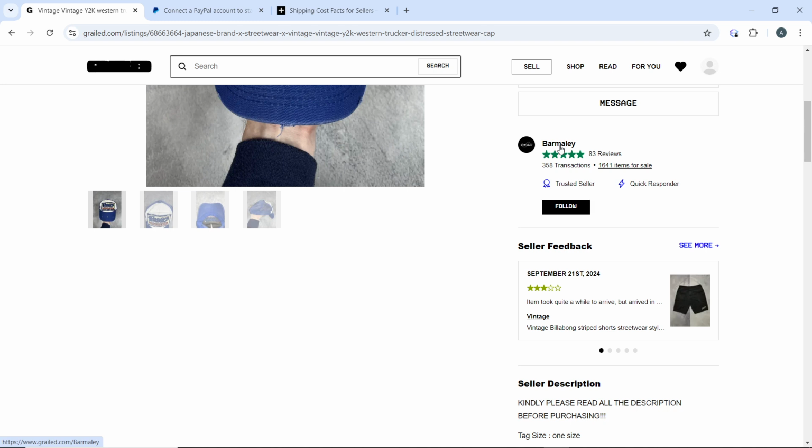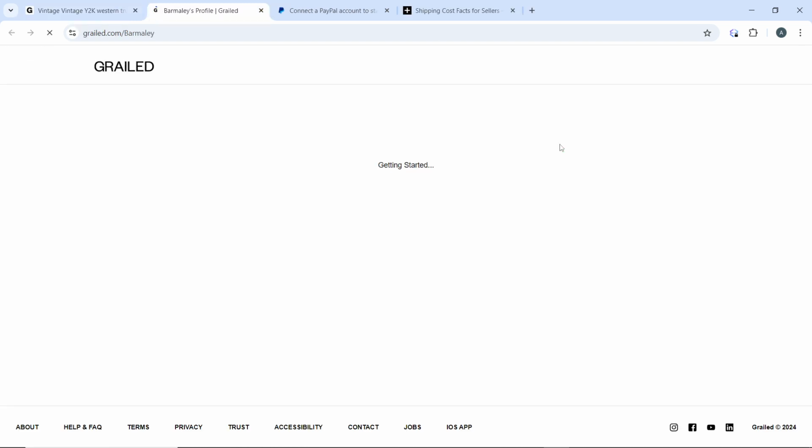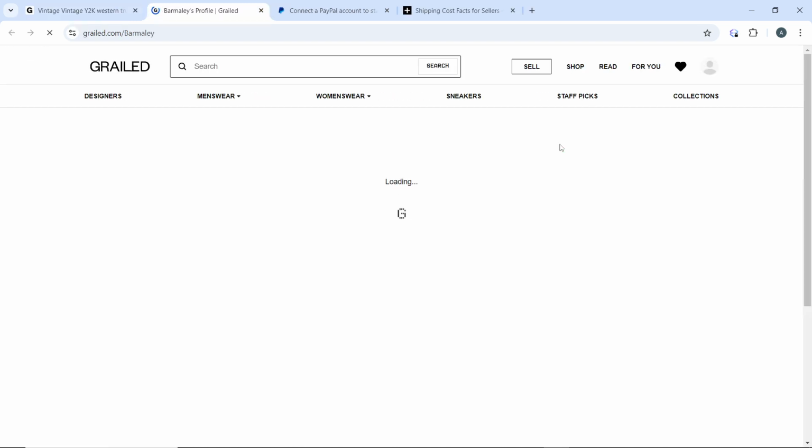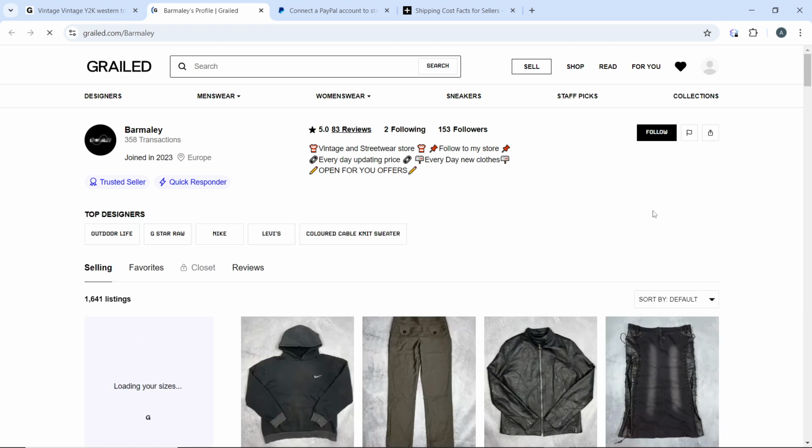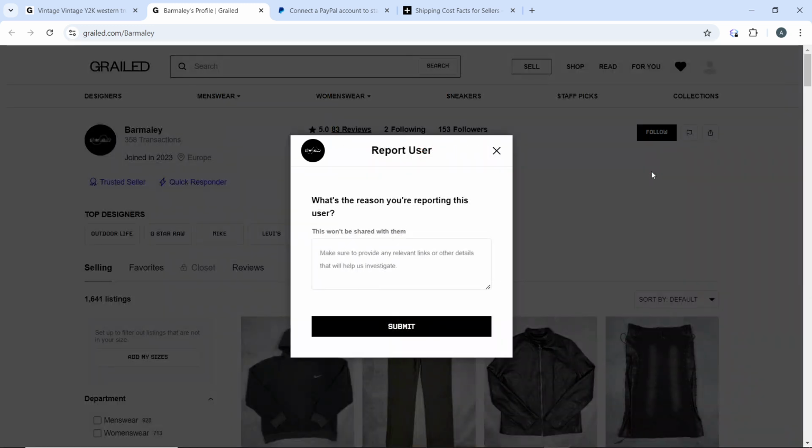What you need to do is to click on the seller's name, and that's going to take you to the seller's profile, which we have, Bamali. Now, head over to the top right corner of your screen where you have this flag. Now, under this flag, you have block and report user. Select report user. Now, in here, what's the reason you're reporting this user?